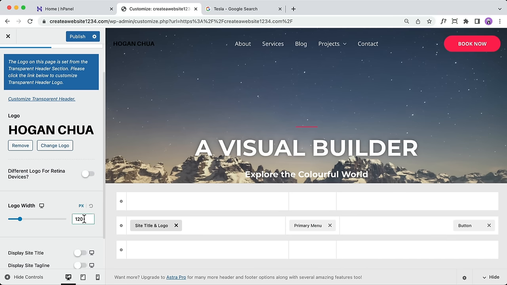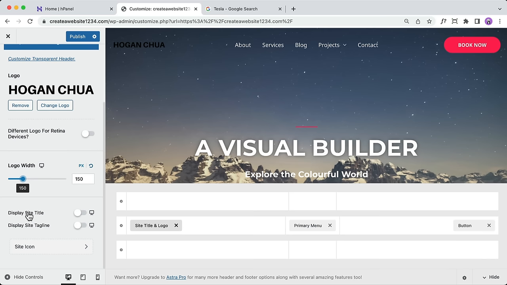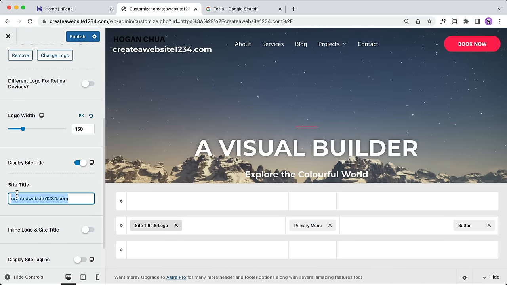And you can also resize the logo width as well to maybe 150 pixels like that. And then over here, they've also got the site title and tagline. So for the site title, this is kind of important. So we're going to select this and we want to change the site title to, for example, if you're a freelance web designer, you could do something like freelance web designer and then type dash and then your name like that.